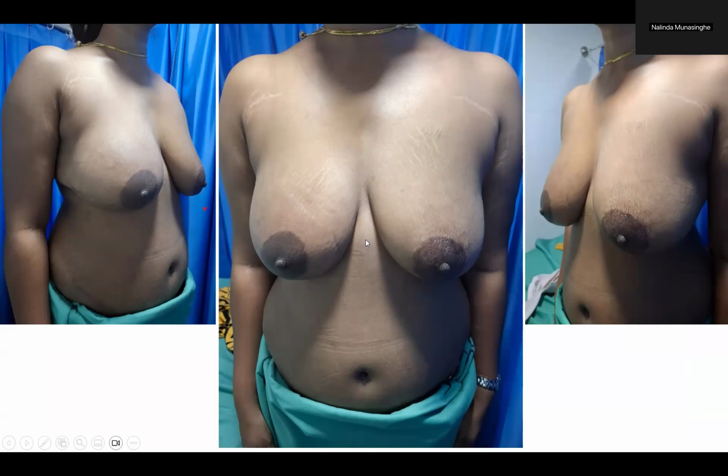So there are options for reconstruction. Wouldn't it be better to do a reconstruction if it is possible, rather than having a flat chest and lopsided? So there are options available. It's your duty to discuss with the patient and the family and give the options for a better outcome. The priority is oncological clearance, safeguarding the patient from the cancer, as well as for them to have a better quality of life. Any questions?